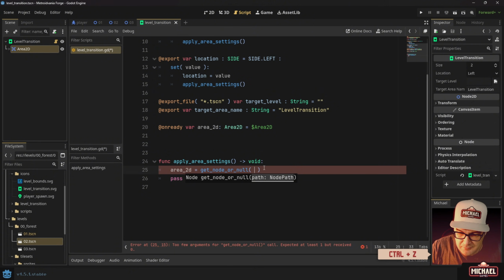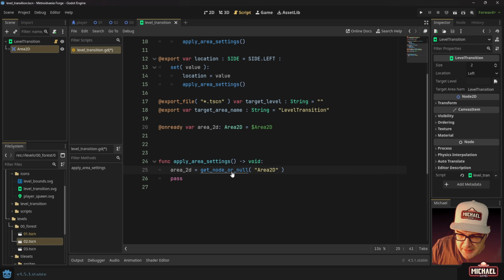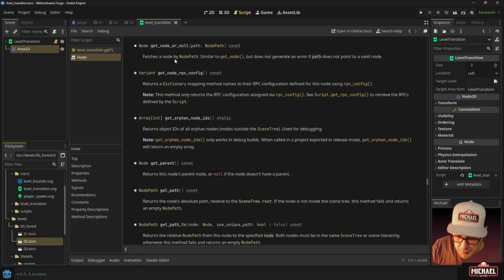And in fact, hold on. That wasn't the right thing. You could see it was auto-hinting to us, is this the one you're looking for? So let's peek at this function real quick. get_node_or_null fetches a node by node path, which is a string, similar to get_node, but does not generate an error if the path does not point to a valid node.